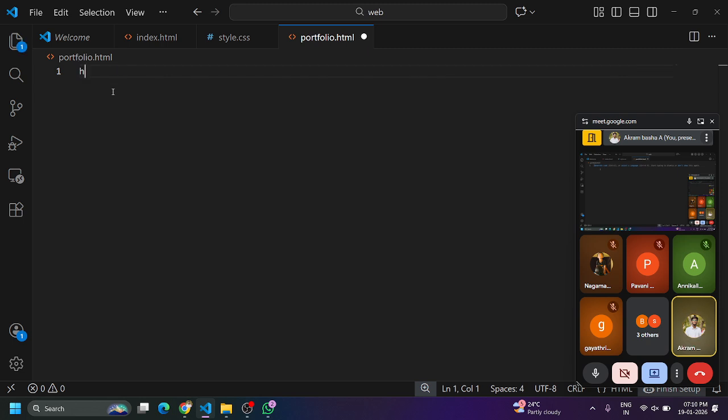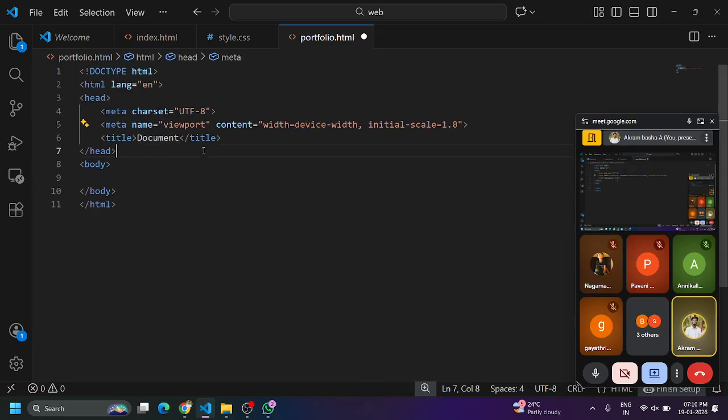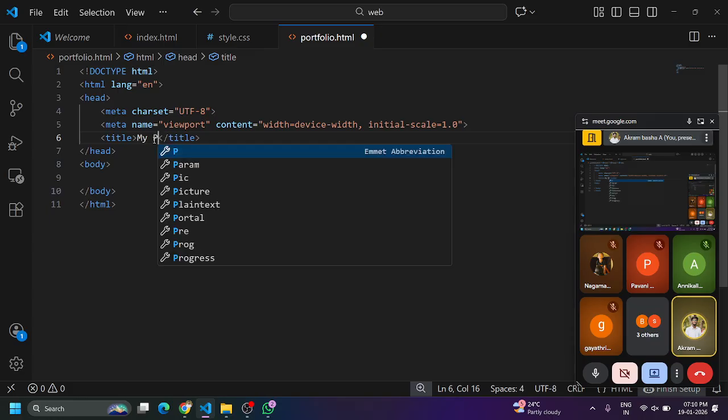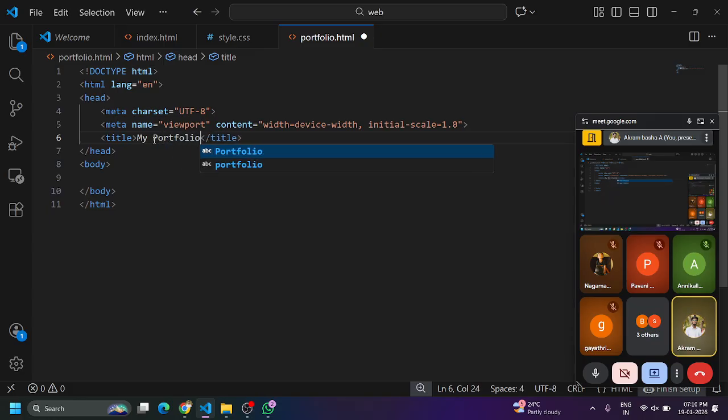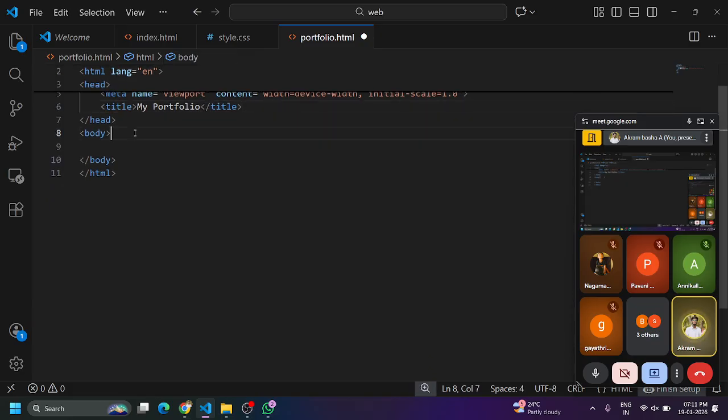Over here, I will be making the HTML tag. Just mention the HTML, and then in the title, I will be making the title as my portfolio. And then I will be mentioning some emoji as well. Okay, in the body section, I will be writing the code.